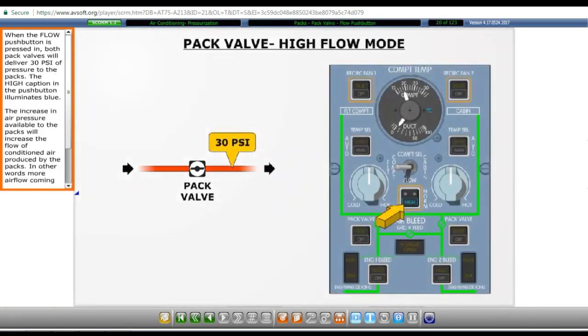When the flow push button is pressed in, both pack valves will deliver 30 psi of pressure to the packs. The high caption in the push button illuminates blue. The increase in air pressure available to the packs will increase the flow of conditioned air produced by the packs. In other words, more airflow coming in will mean more airflow going out.